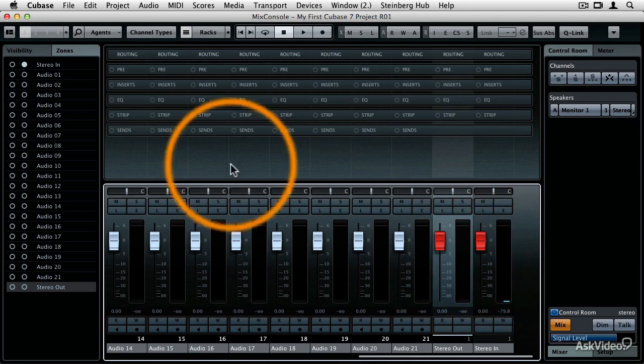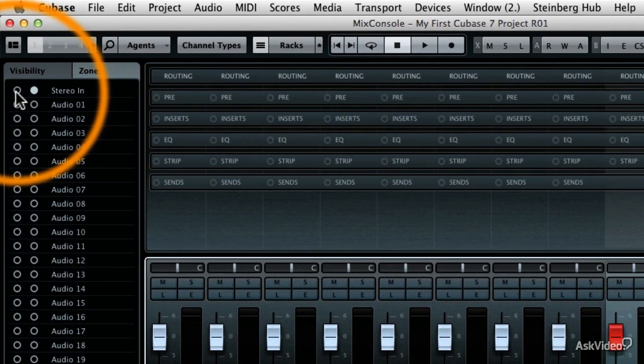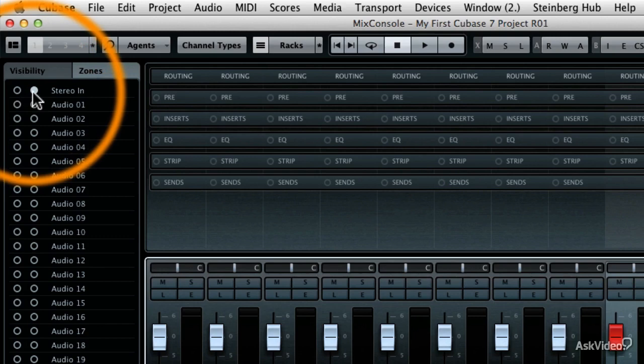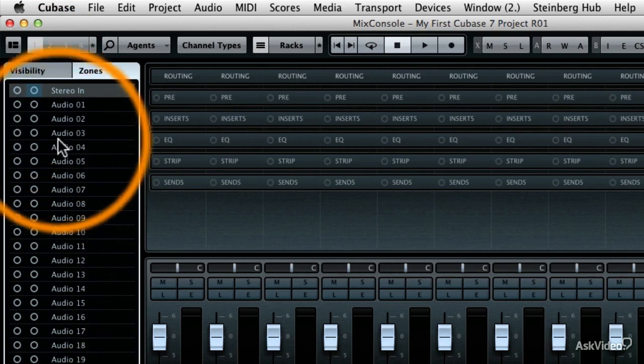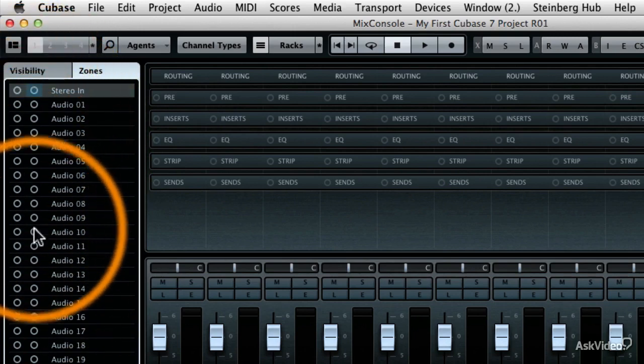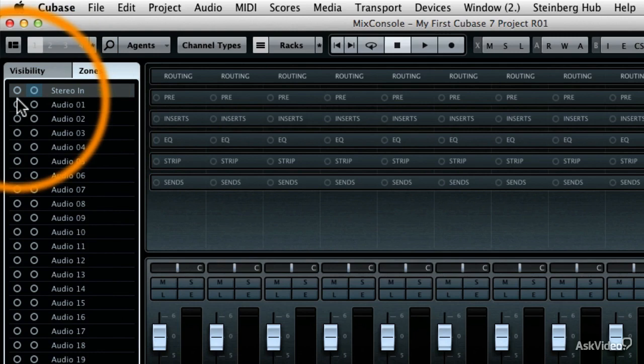So essentially, the left button makes the channel appear on the left-hand side of the mix console, whereas the right button makes the track visible on the right side of the mix console. So if you wanted to make them all just back to their default positions, just make sure that all of those zone buttons are turned off.